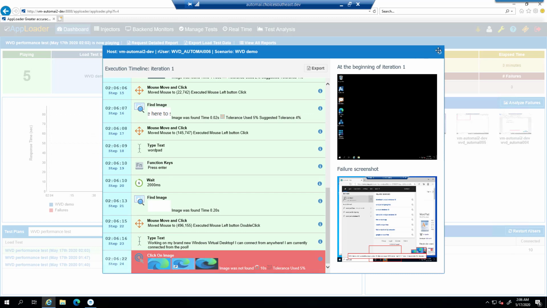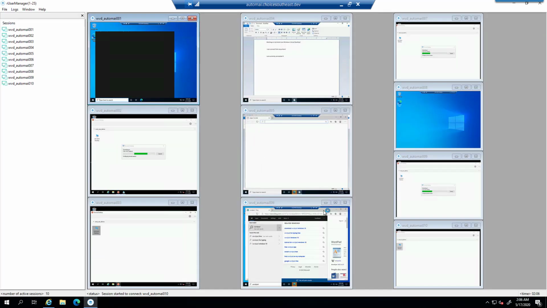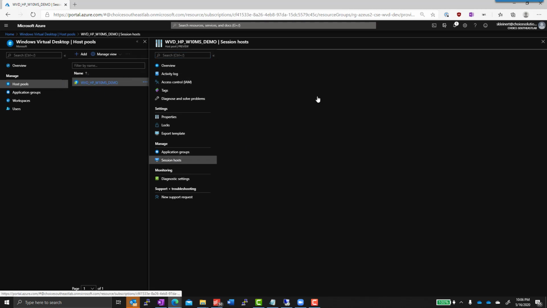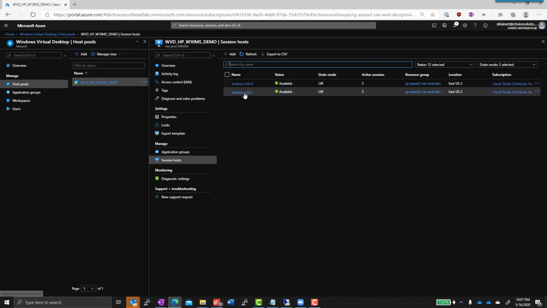So that's going to continue playing multiple times. But one of the cool things that you'll see here under session hosts, you can actually see the sessions start coming in live, and they're being load balanced across each of them. So when we do hit our max number, it'll fill out. And that's it.